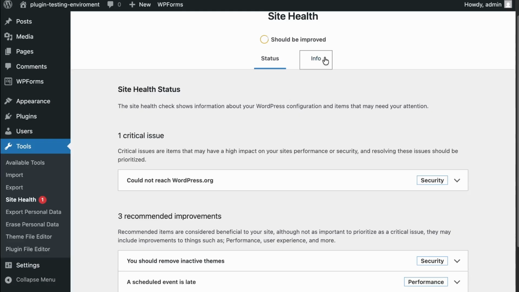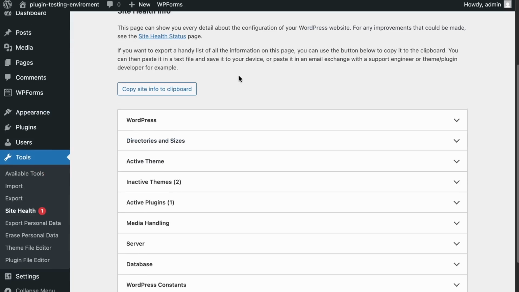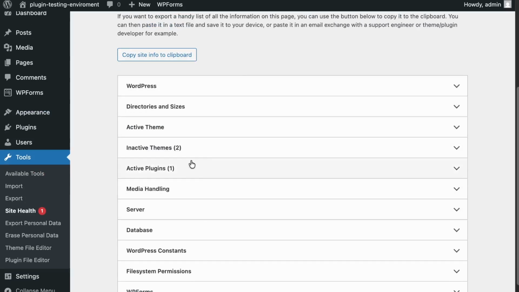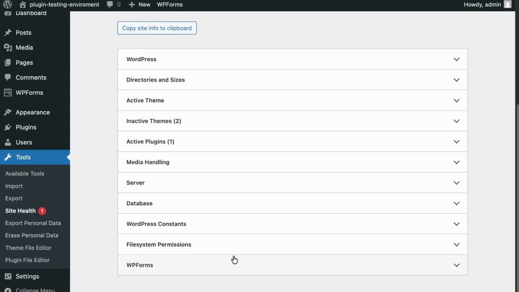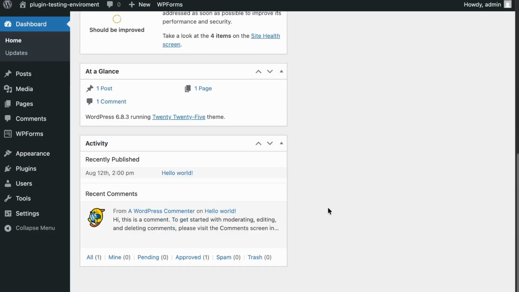Okay, and then if you go here into Info, over here in Info, it just gives you a site overview of all your database and plugins. So if you're looking to, say, debug an issue, then this is a good interface to look through. Okay, so back in the dashboard. Okay, just scrolling down as well.